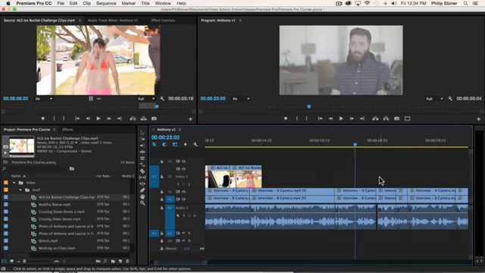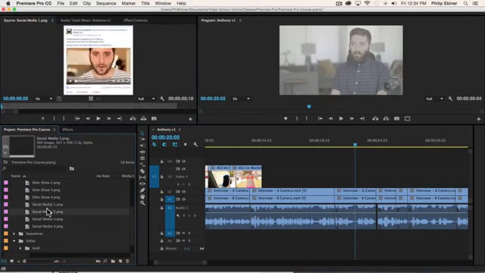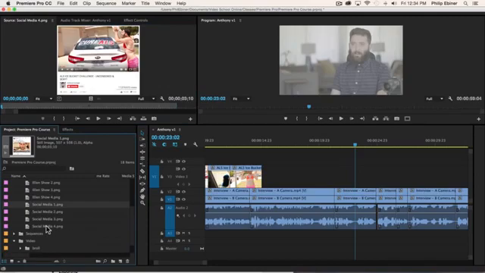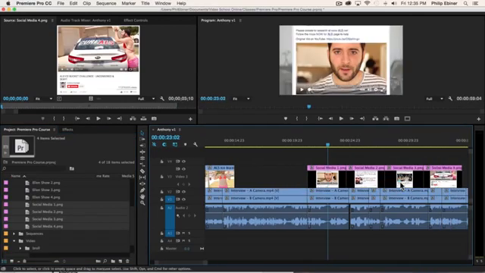Then for my edit, he starts talking about the virality of it, how it went viral, and he talks about the social media views. So we have a few social media screenshots that we're going to add. What I'm going to do is just select all of these by selecting the top one, shift clicking the last one, and dragging it down here.